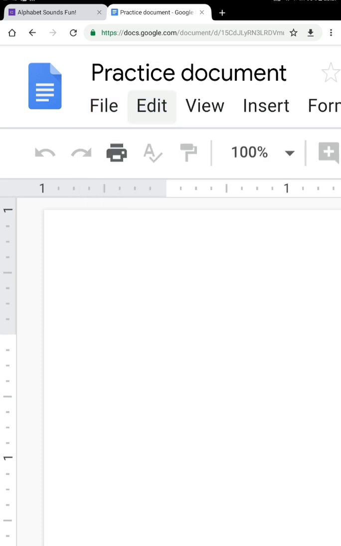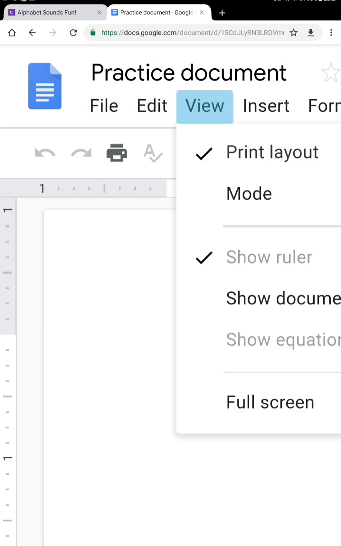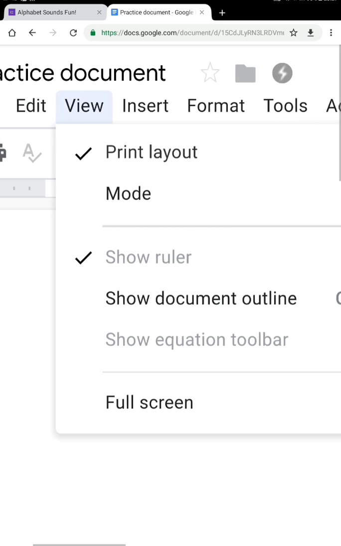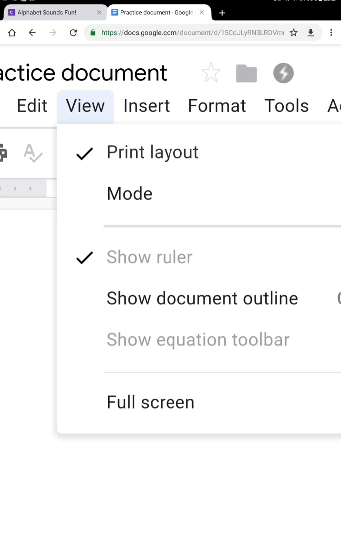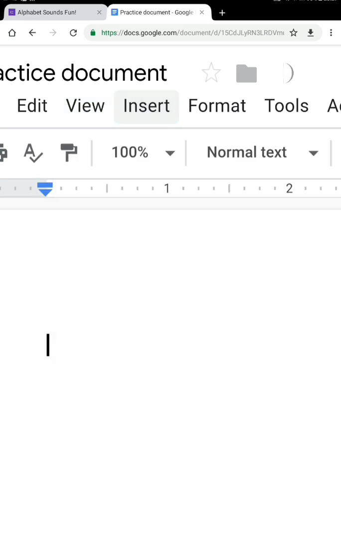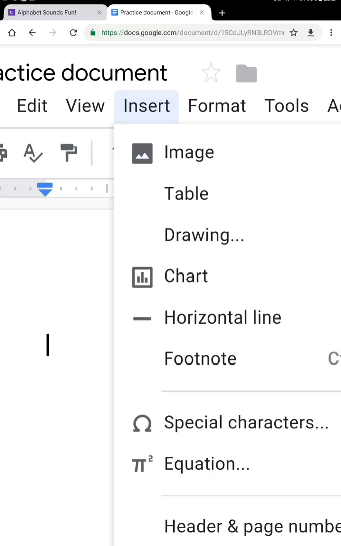You go to edit, you want to start typing. You go to view. If you want to view it either in full screen, the print layout, or the mode, either in the presentation mode or normal mode. Now under the insert menu, we have image.